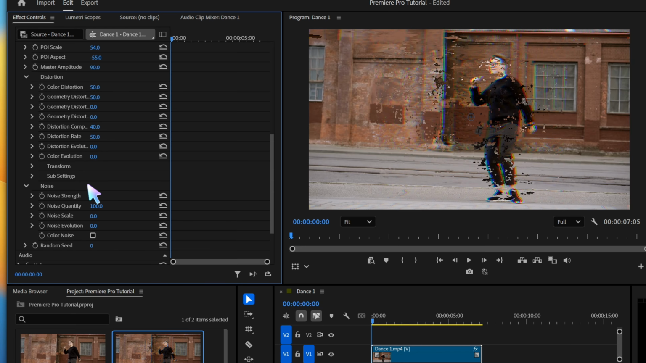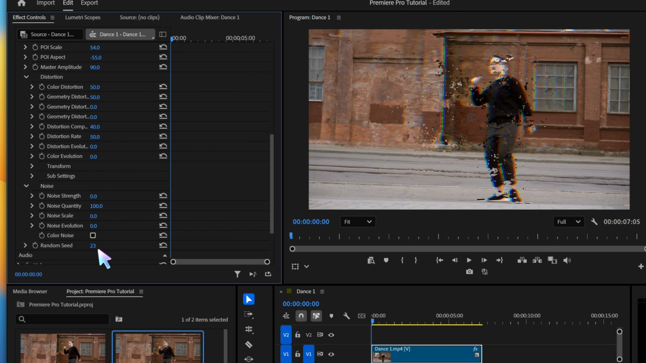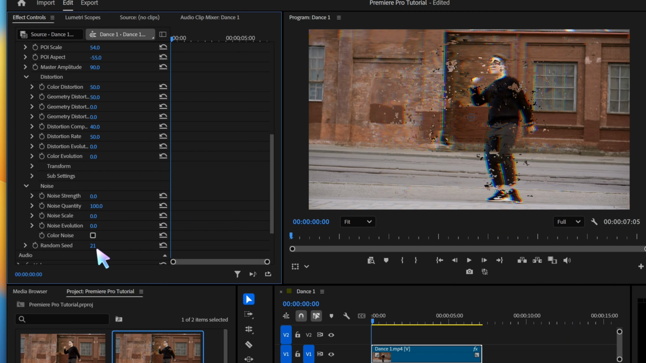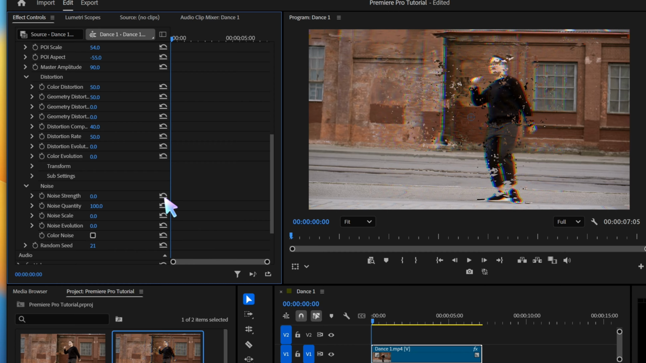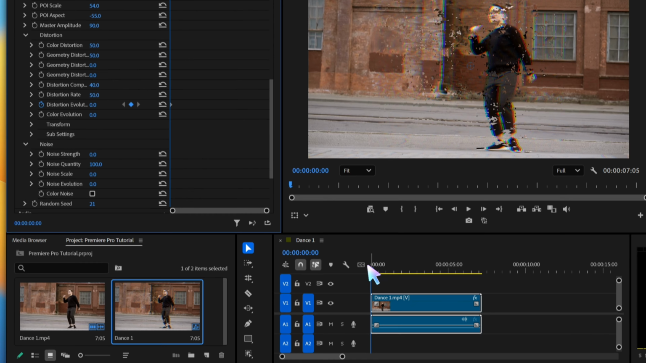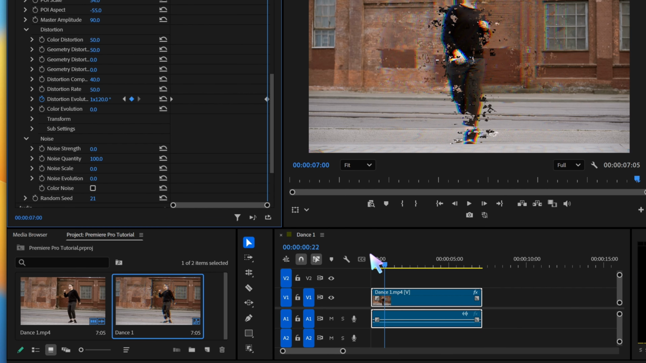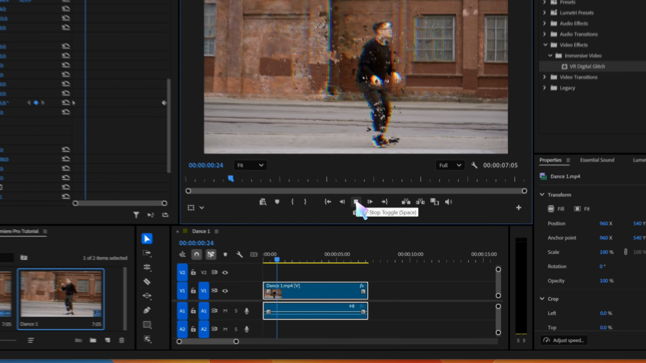You can also change the random seed value. Changing this number generates a completely new glitch pattern. This is useful if you want to try different distortion styles quickly. Play the clip and experiment with these controls to create the digital glitch look you want. And that's it. You've successfully created a stylized digital glitch effect in Adobe Premiere Pro.